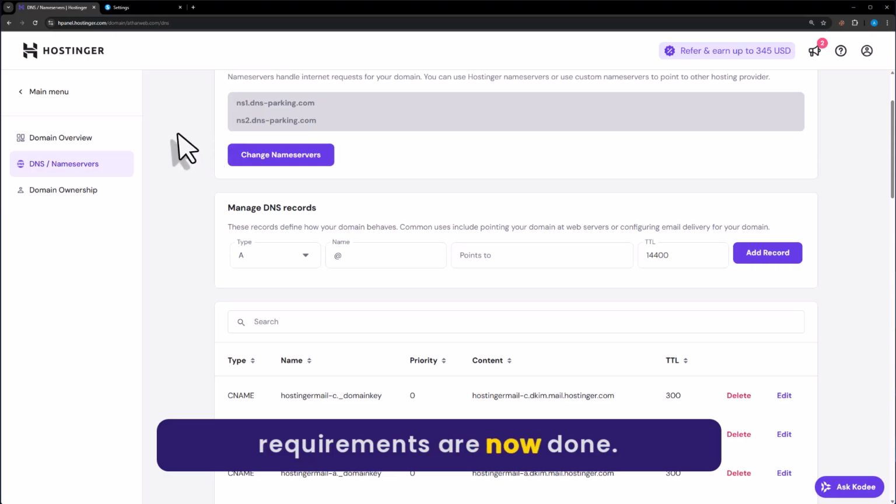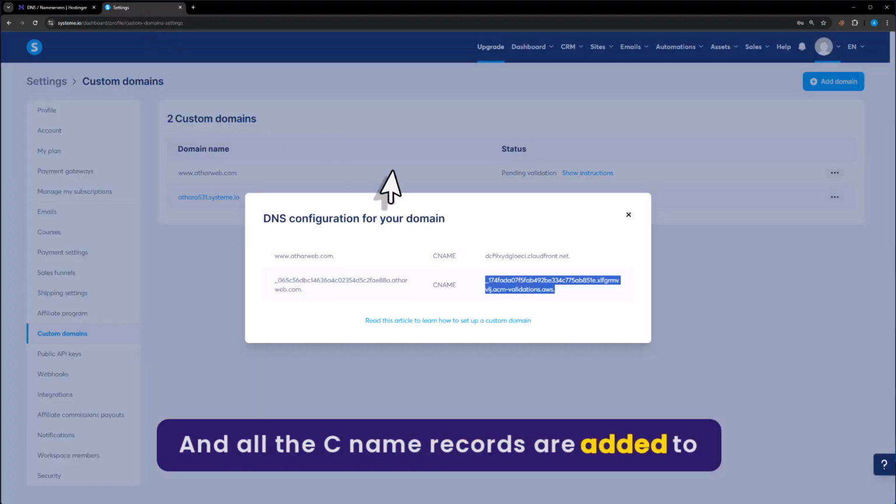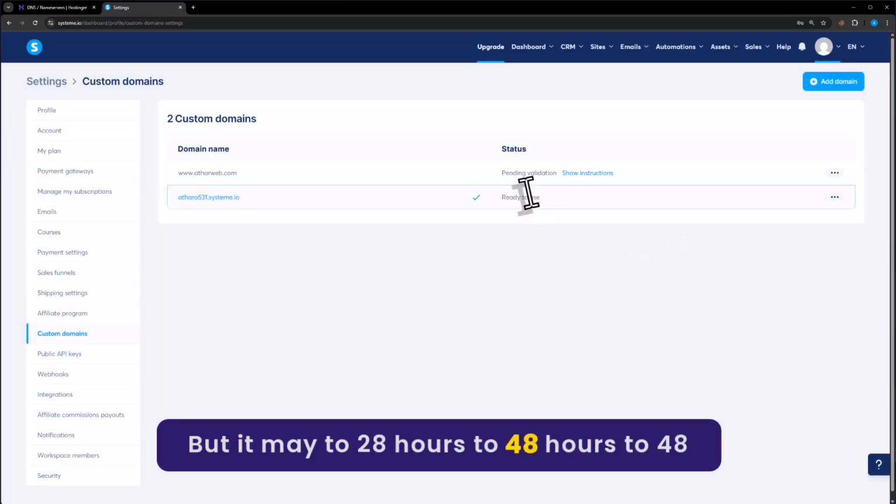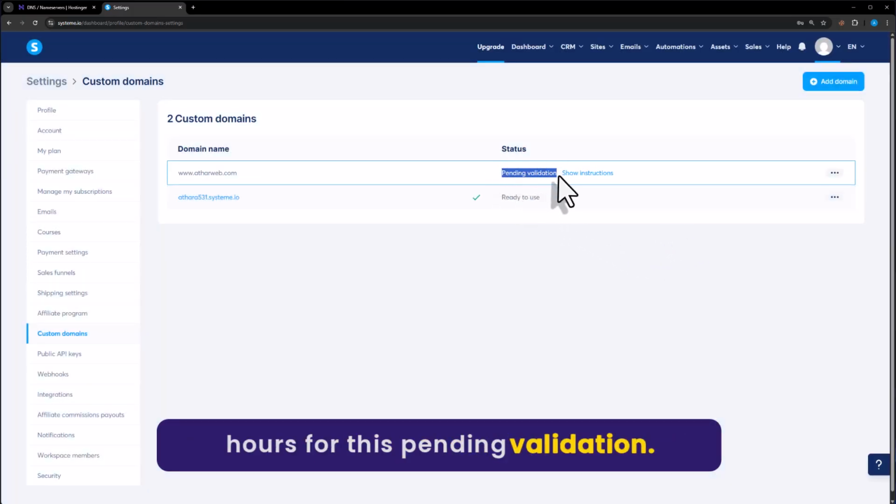So all the requirements are now done and all the CNAME records are added to the Hostinger domain. Everything is done from our side, but it may take up to 48 hours for this pending validation. But usually it's finished earlier. 48 hours is the maximum duration. So this is how you can connect Hostinger domain with systems.io.